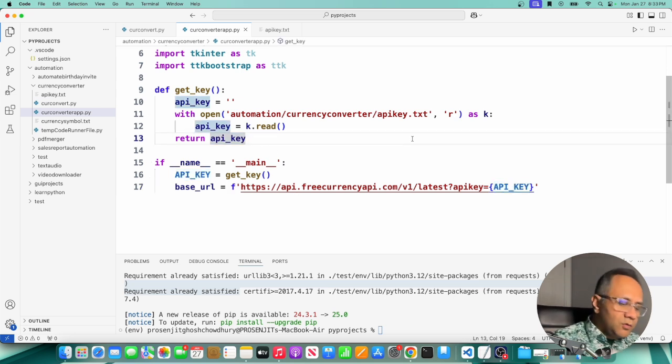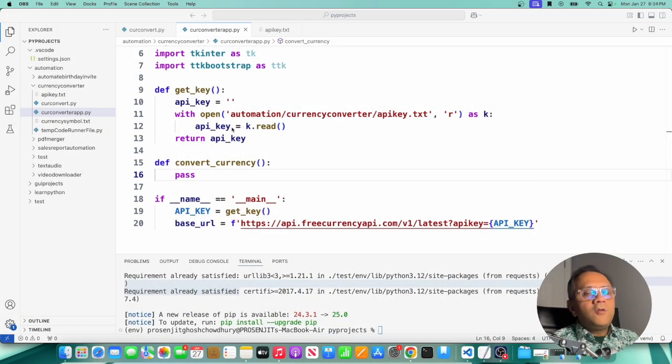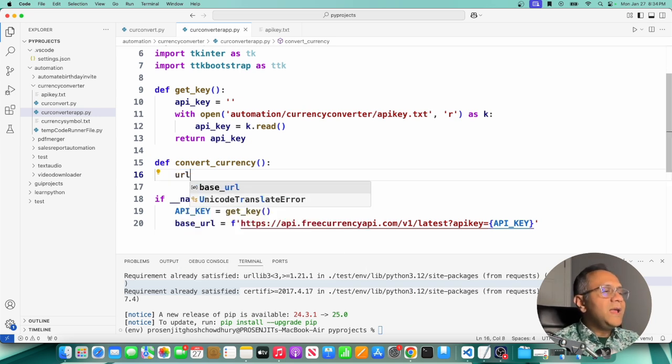Now I am going to write another method here, which is convert_currency. Now, how this requests module works here is we need to send our query as a query parameter in the requests module. Let me show you how. Whatever query we are going to send via the requests module to this free currencyapi.com is sent as a URL. So we need to create the URL.